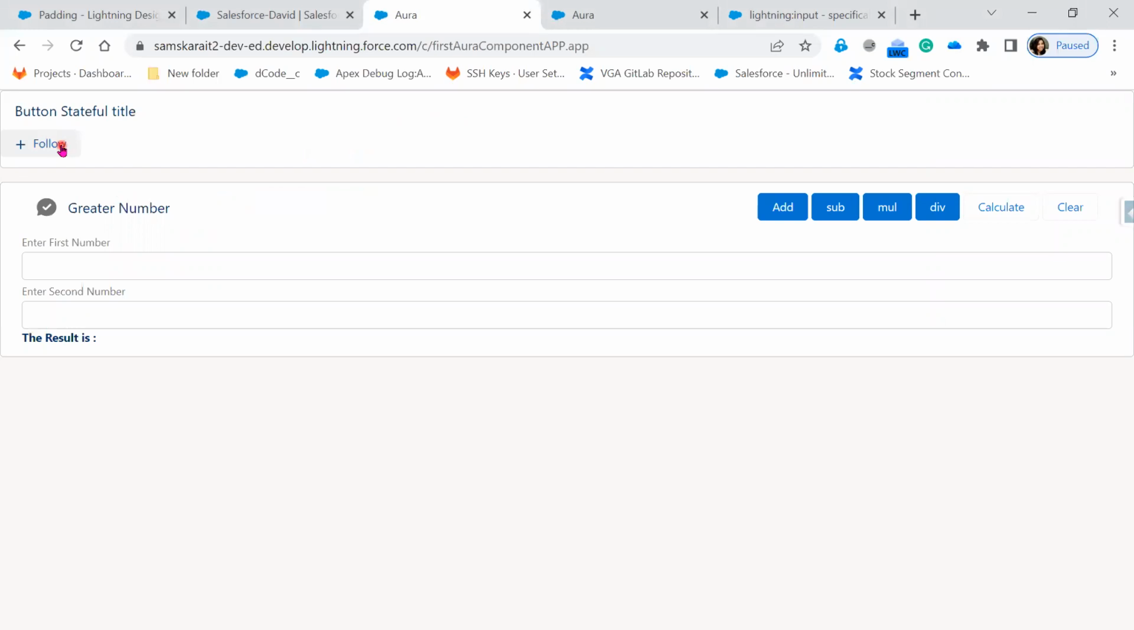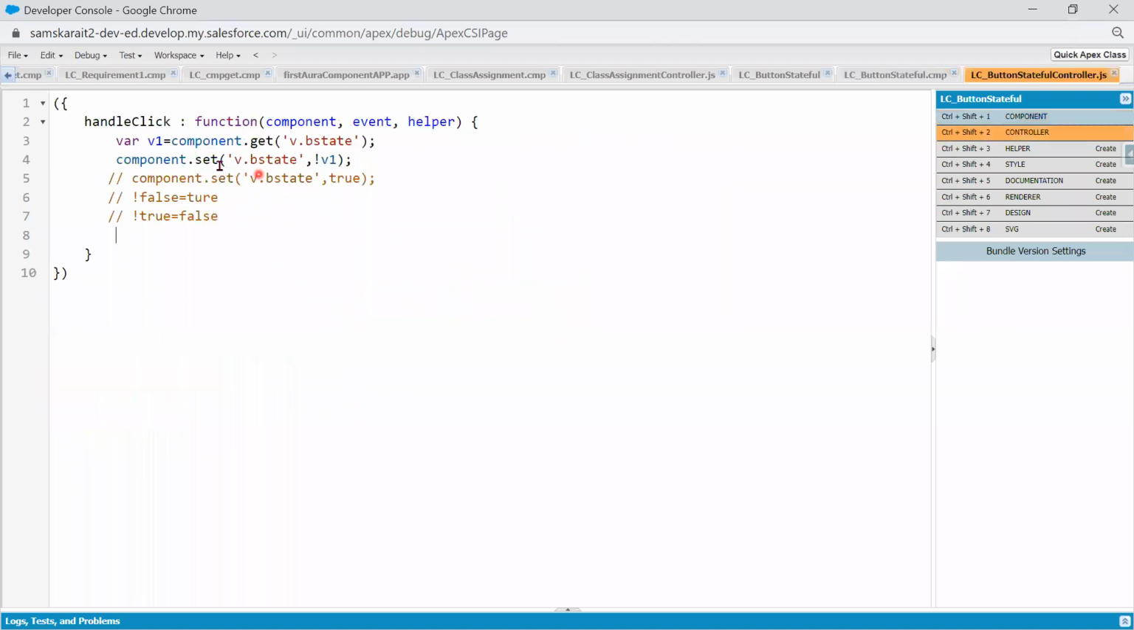Okay, so now follow. The icon is changed as well as the label. If I hover, it takes some time. If I hover, it is showing unfollow. Right, as soon as I click on unfollow, it is changing back to follow. The logic itself in the controller is that I'm changing the value false to true, true to false.